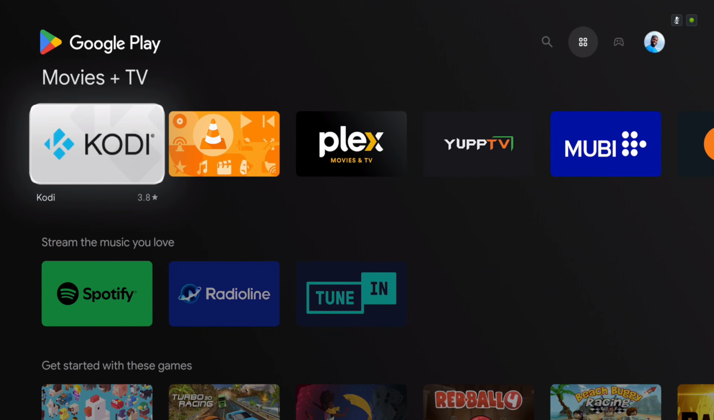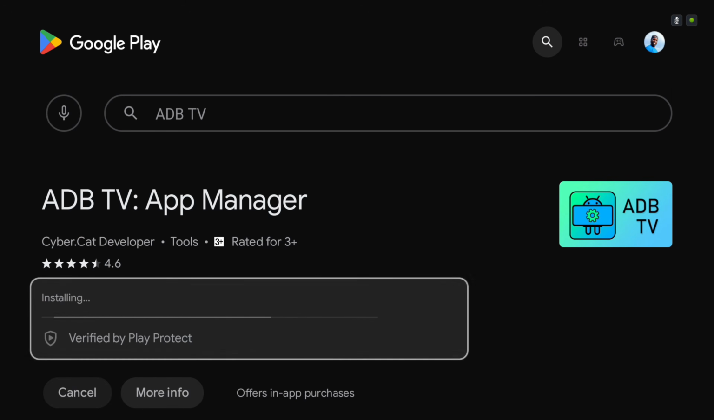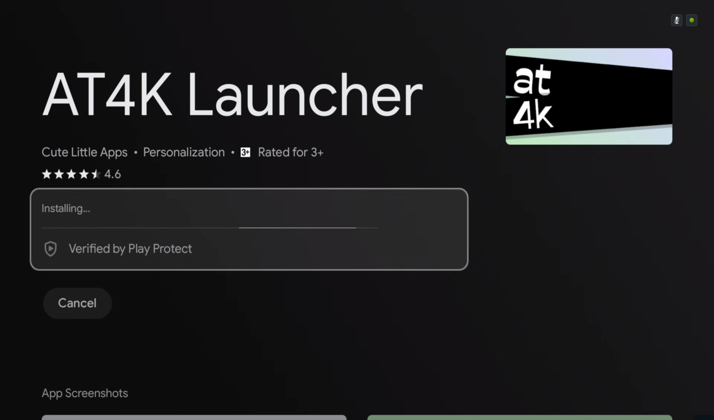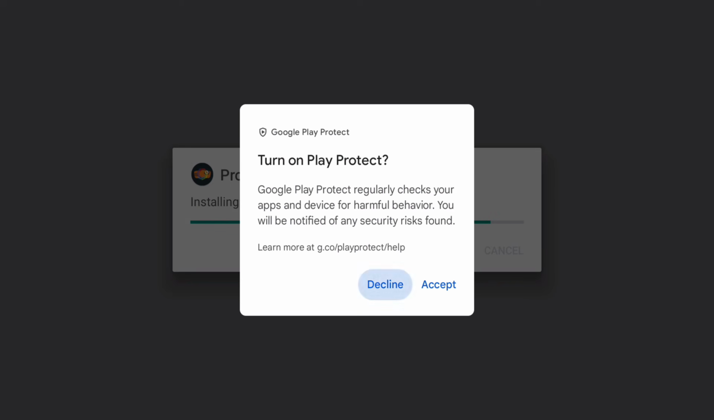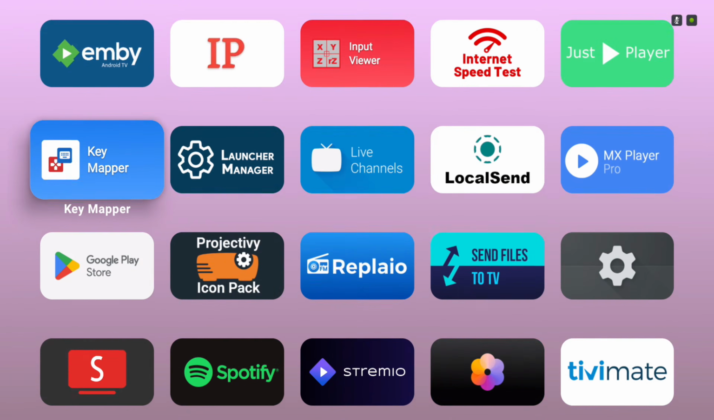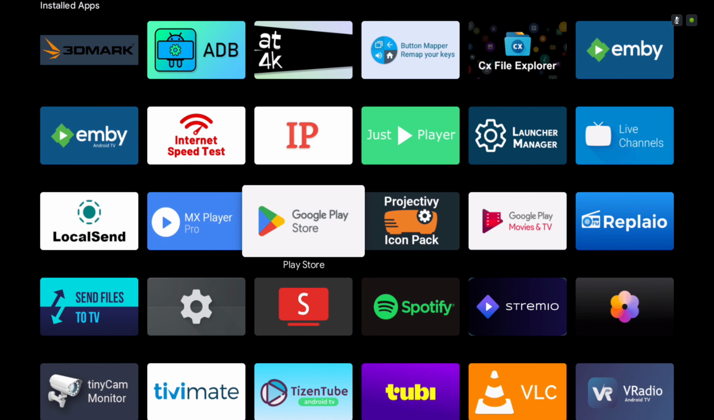Starting from the default Android or Google TV launcher, download and install the following apps: ADB TV, the AT4K Launcher itself, and the Project TV icon pack linked in the description. After installing the apps, the next step is setting the AT4K Launcher as the main launcher.